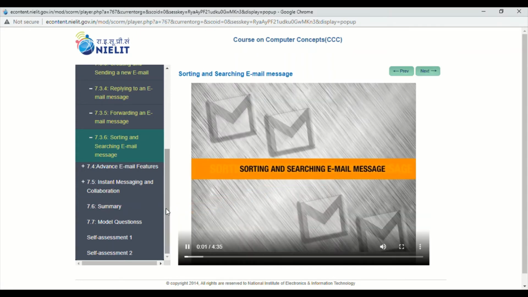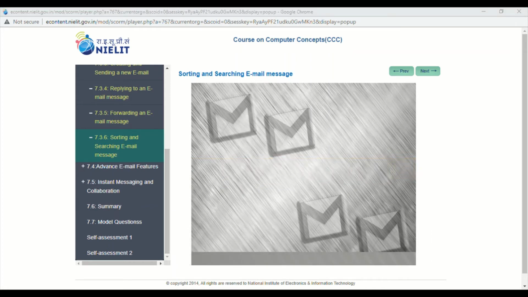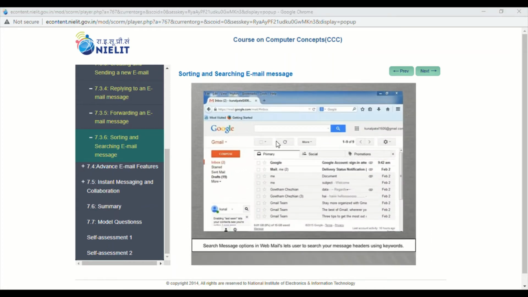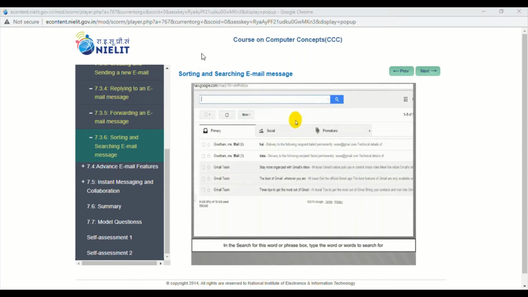Sorting and searching email messages. The search messages option in webmail lets the user search message headers using keywords. Click search messages at the left side of the screen. In the search for this word or phrase box, type the word or words to search for.